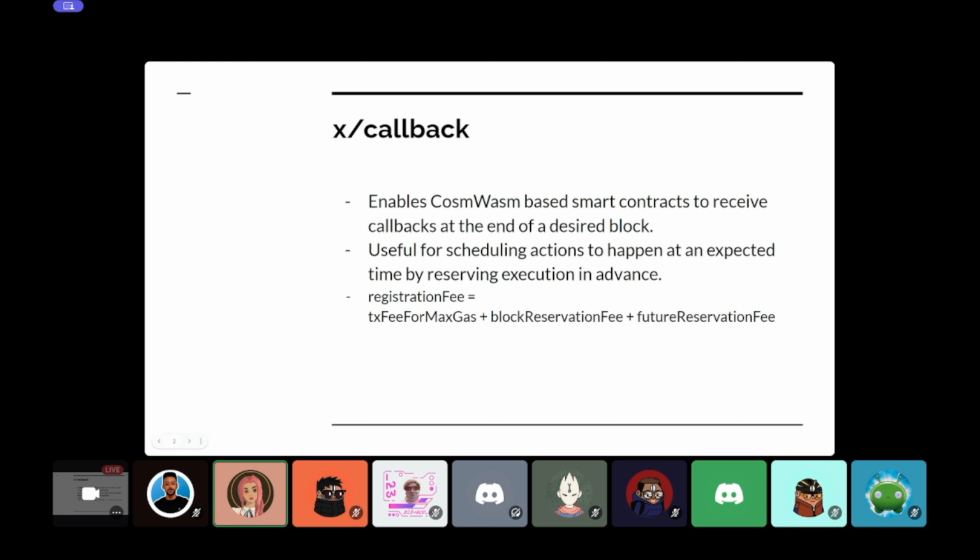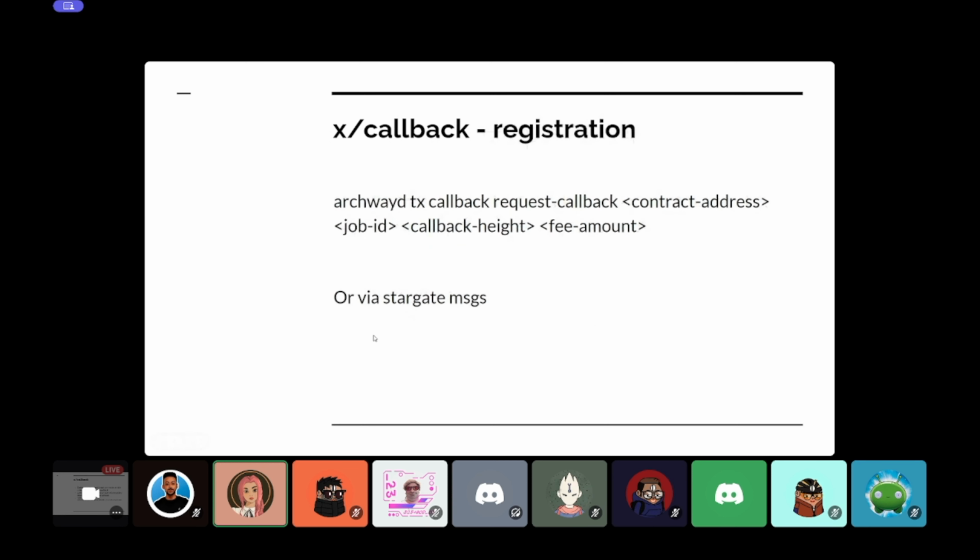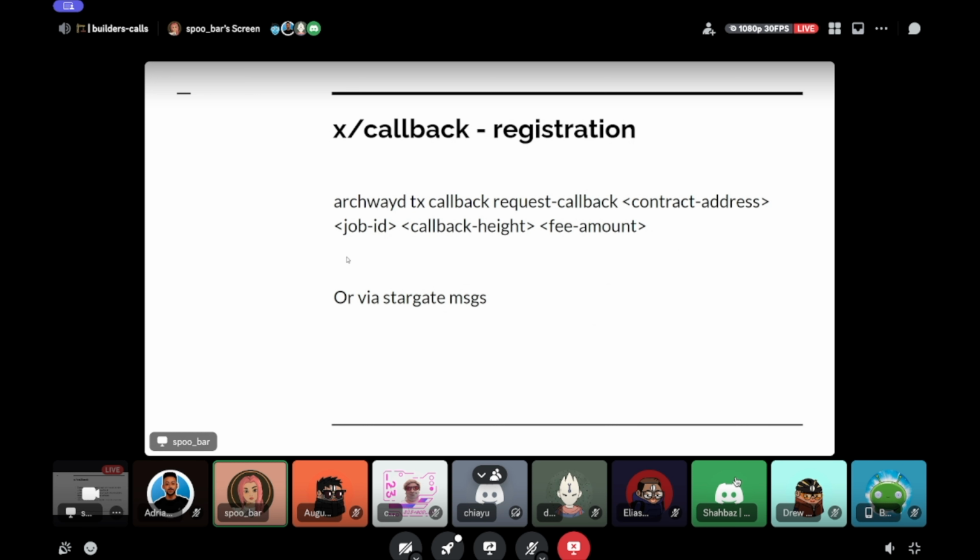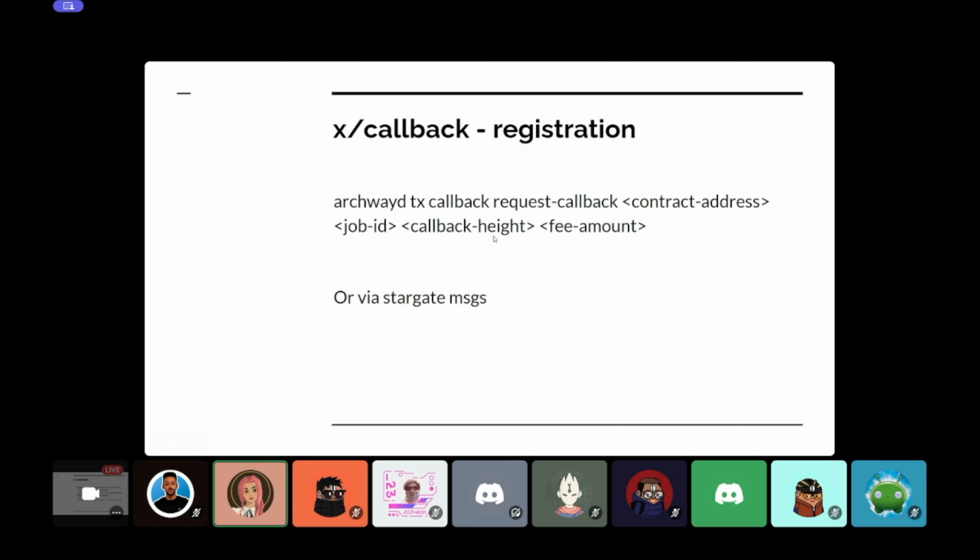And now let's look at some contract examples of how this works. First, to register a callback, you can use the CLI. You provide the contract address, which needs to get the callback, and a custom given job ID. This is quite similar to how the reply entry point works on Plasm already. This is just so that the contract is aware of any context regarding the callback. Then you provide the callback height for when you want to receive this and the fee amount, which was discussed in the previous slide. You can do this via CLI, or you can do this via Stargate messages within the Cosm contract itself.